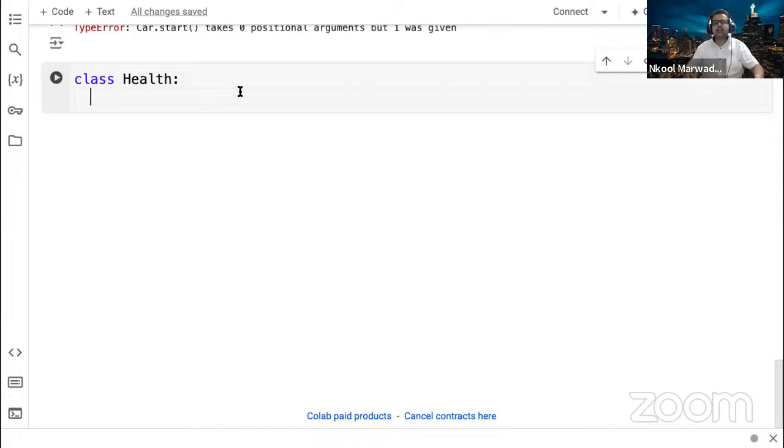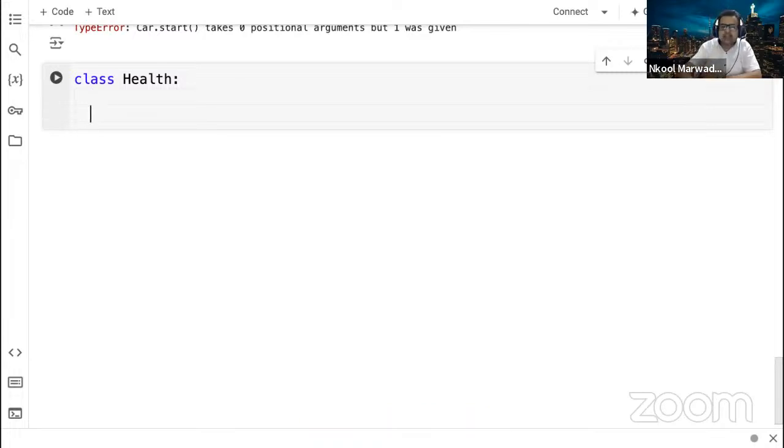Now the idea is that we know what an object is. An object is a real world entity which contains states and behavior. State is the property, and that property is stored in some variable. And we have seen there are two types of variables, the class variable and the object variable, the class variable and the instance variable. The instance variable we always define inside the constructor.